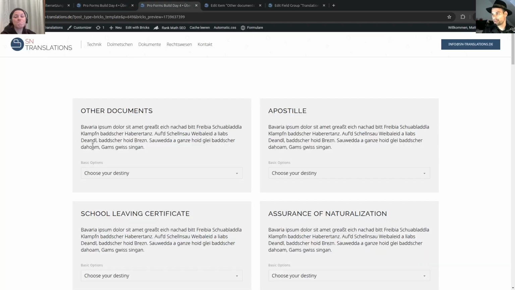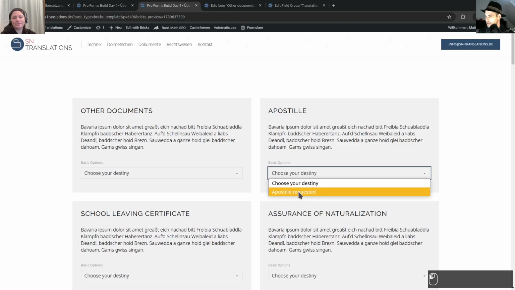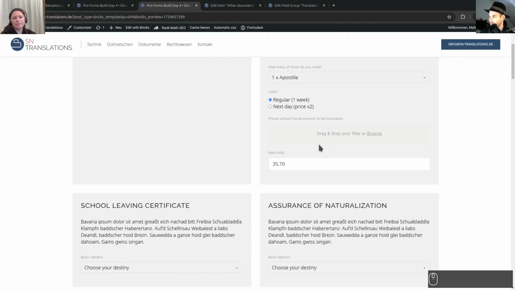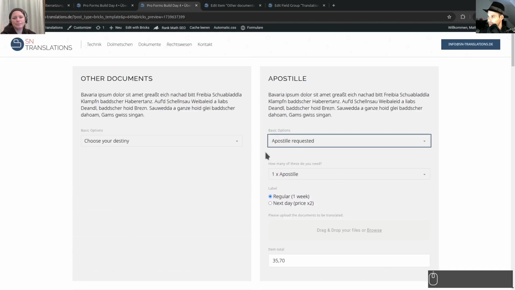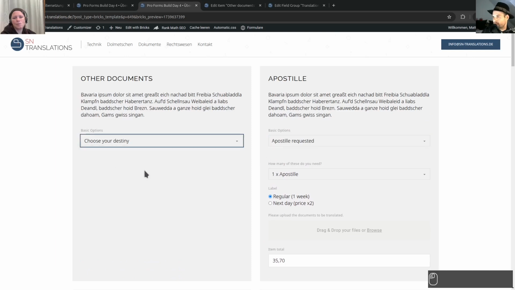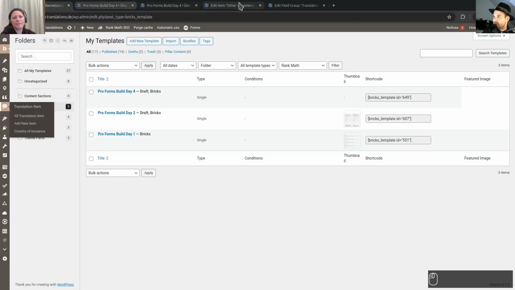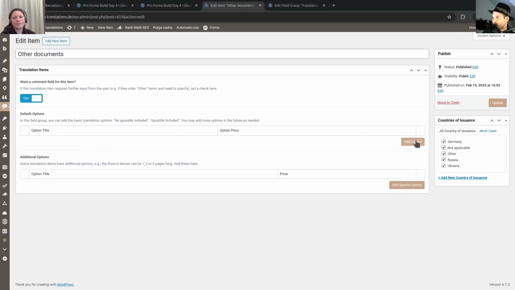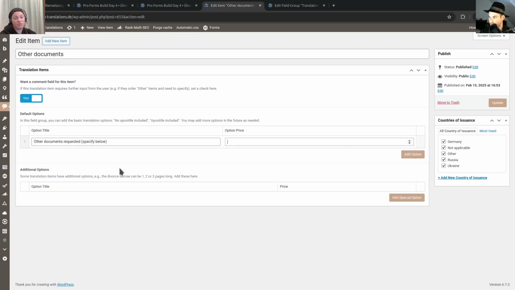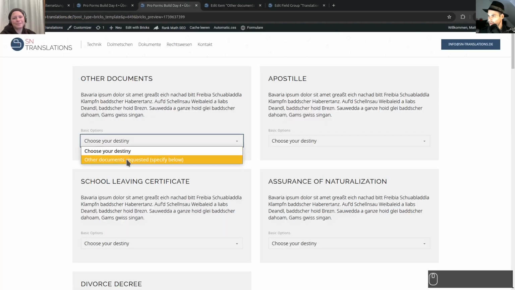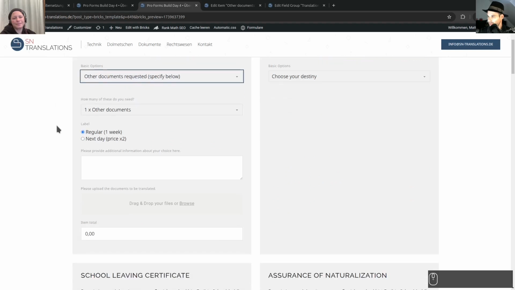Look at how easy this is. Looks so good. I want an apostille, and I get to pick whatever I want to do with that apostille. Wait, why? Because others don't have options. We need to fix the item up here. Default options. We need the base information, at least the option price was 0. I don't know if that's 0, because Natalia is going to tell them what it's going to cost. Oh yeah, it did save other documents, so that works.